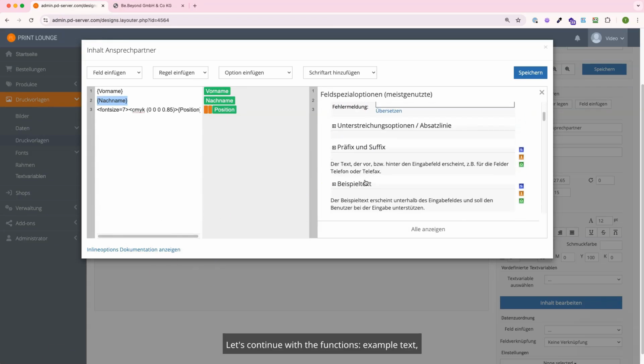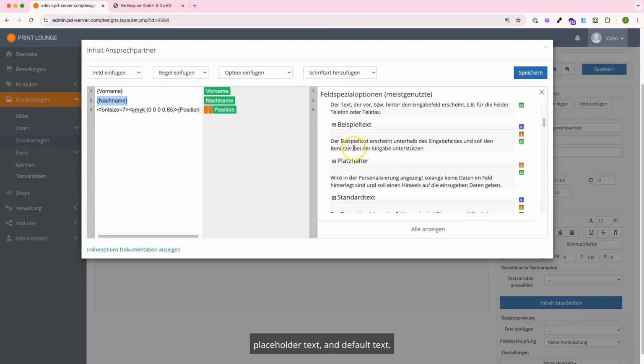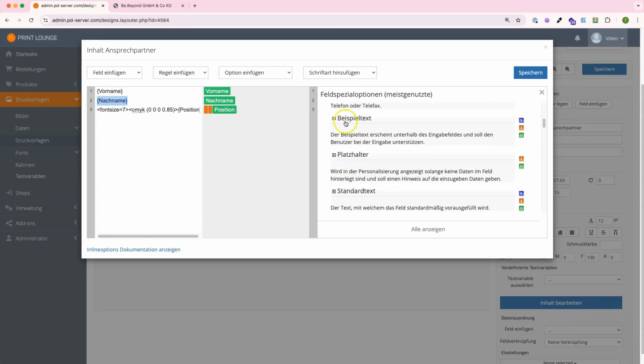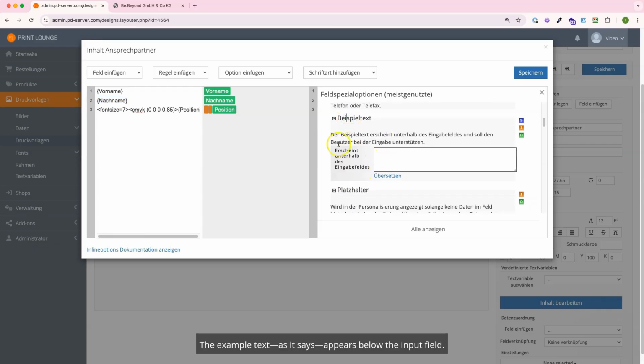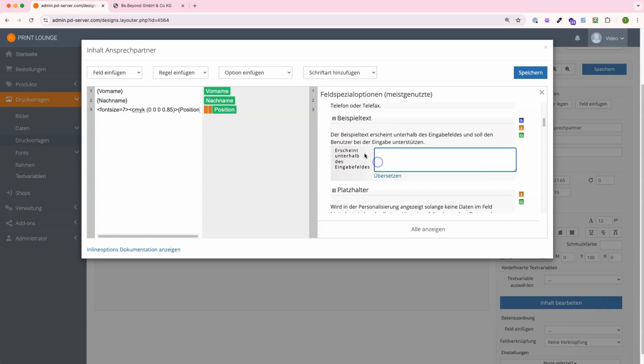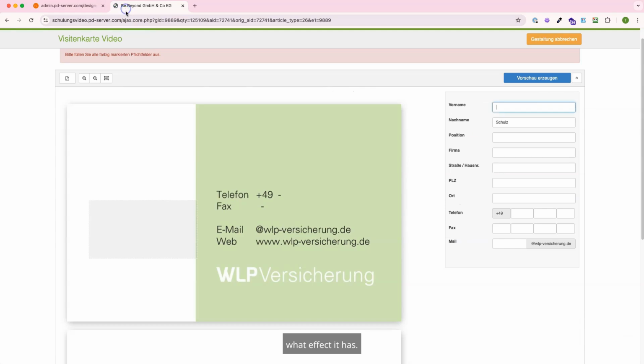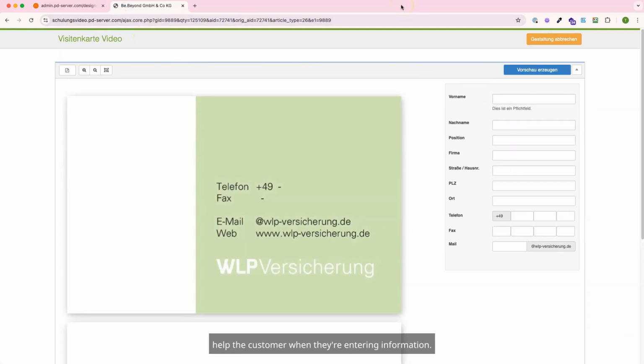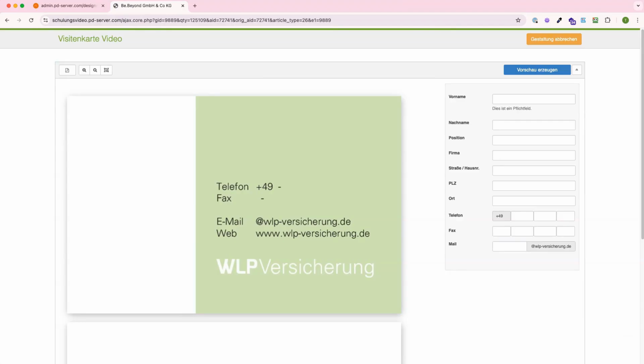Let's continue with the functions, example text, placeholder text, and default text. Let's go through all three. The example text, as it says, appears below the input field. This is a required field. I'll type it in and show you directly on the front end what effect it has. This allows me to write something below the field and help the customer when they're entering information.